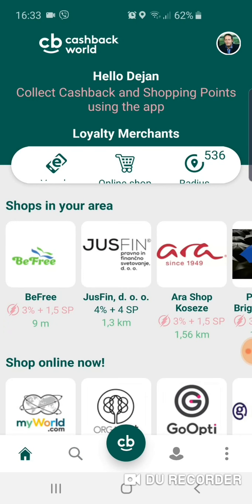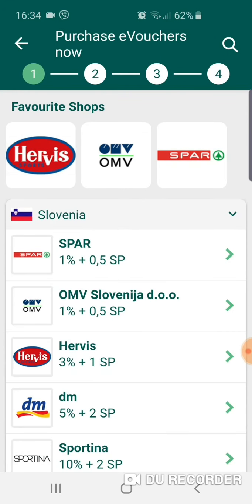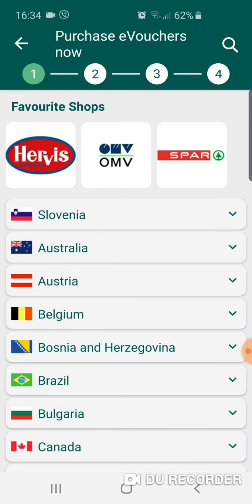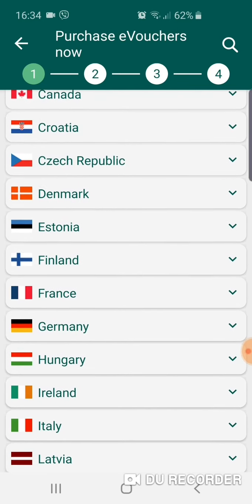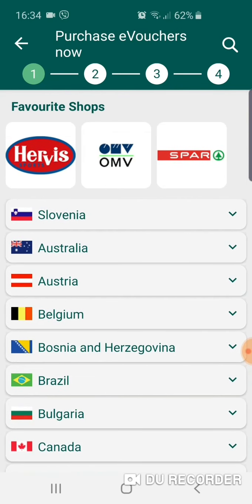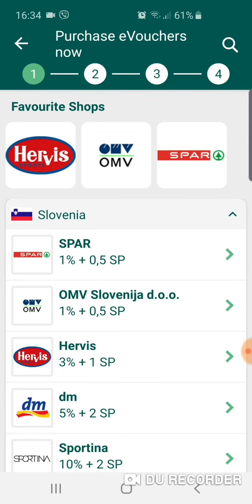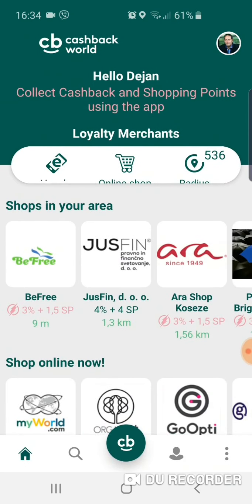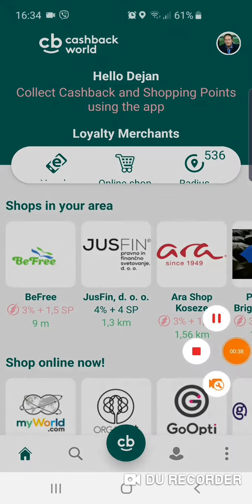The third type of merchants are the merchants with which we cooperate via e-vouchers. Here I can click on the e-voucher icon and I get a list of various shops in various countries with whom we cooperate with e-vouchers, but I will return to the e-vouchers later on in a separate video. So let's go back to the main page of my Cashback app.